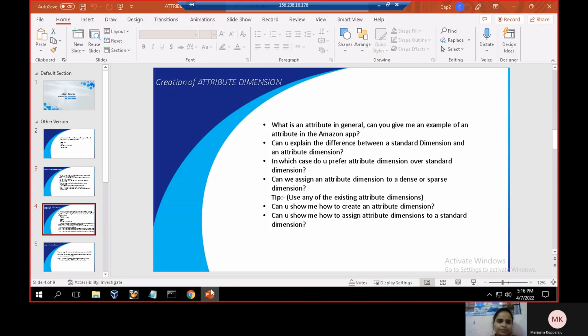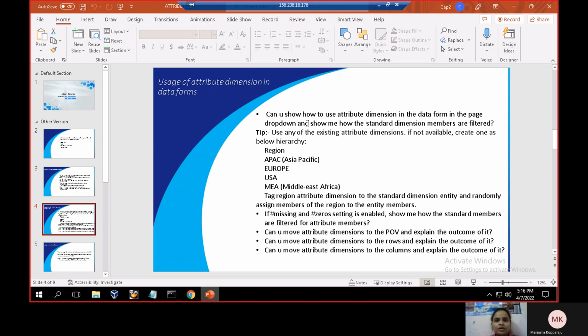Next slide. Can you show how to use attribute dimension in the data form in the page drop down, and show me how the standard dimension members are filtered. Use any of the existing attribute dimensions. If not available, create one with the below hierarchy: Region, APAC, Europe, USA, MEA, Middle East, Africa, and tag the region attribute dimension to the standard dimension Entity and randomly assign the members of the region to the entity members.